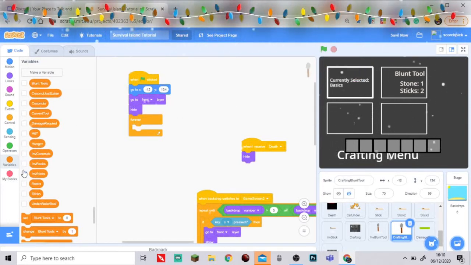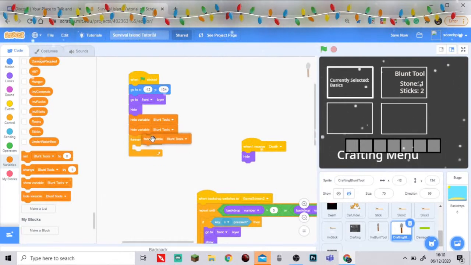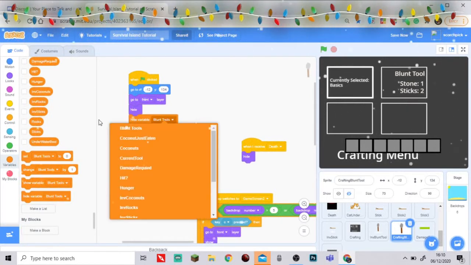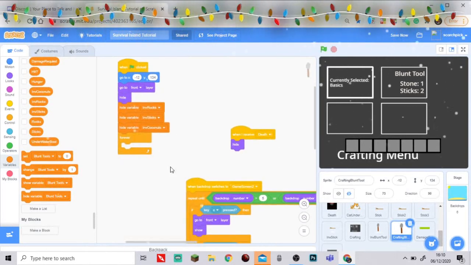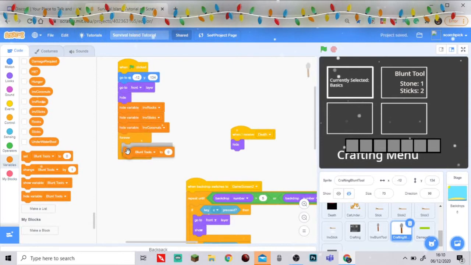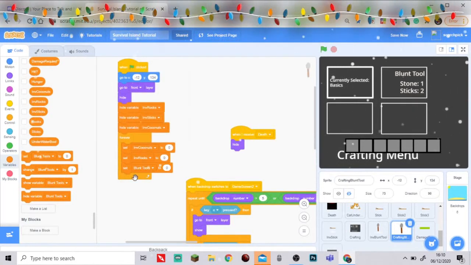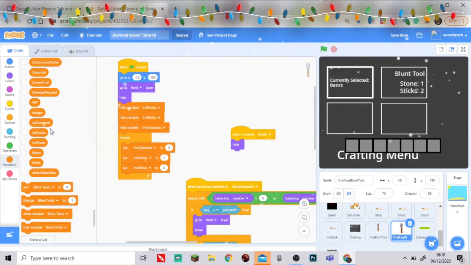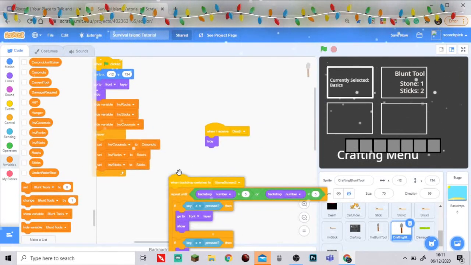And then what we're going to do, we're going to hide all these, and we'll basically say when green flag clicked, we want to hide these variables. We want to hide any inventory variables, such as inv rocks, inv sticks, and inv coconuts. And forever, we're going to set these three. Set inv coconuts, inv rocks, and inv sticks. Obviously we're going to set our inv coconuts to coconuts. And then we're going to set our inv rocks to our rocks, and our inv sticks to our sticks. Awesome.